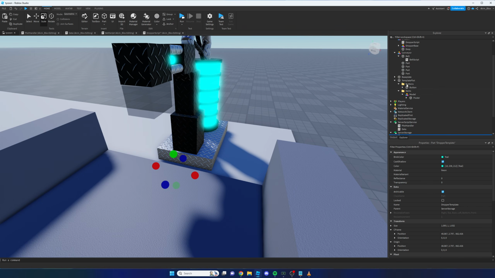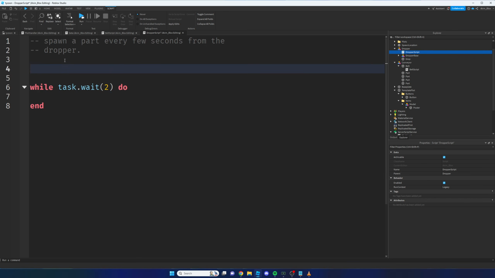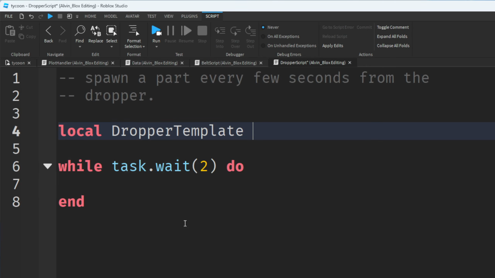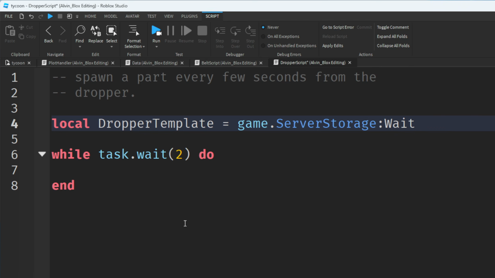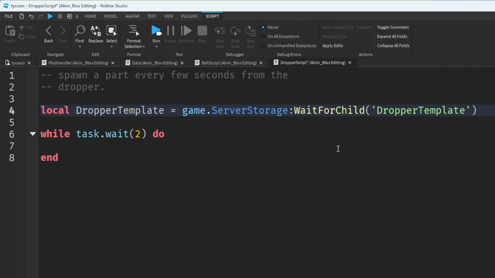storage. All right, now we can go back to our dropper script, and I'm going to create a variable for our dropper template, which is still stored in server storage. So local dropper template equals game.ServerStorage:WaitForChild("dropper template"), like this. So this will wait until it finds the dropper template, just because sometimes the script can start running before the dropper template has been loaded in completely. So this will just make sure it's waiting until it finds it.